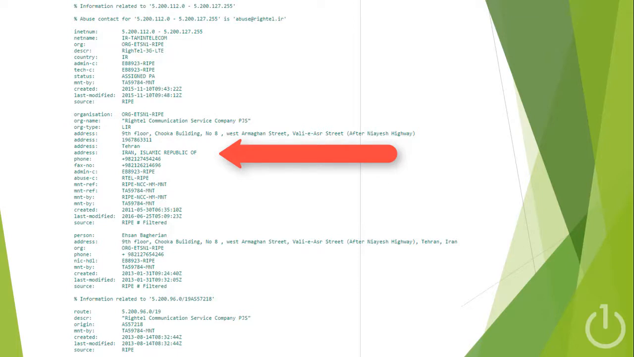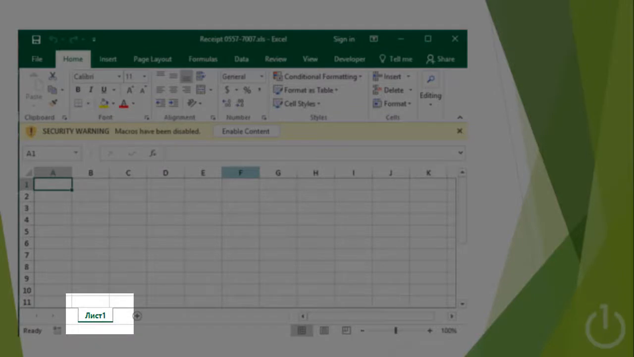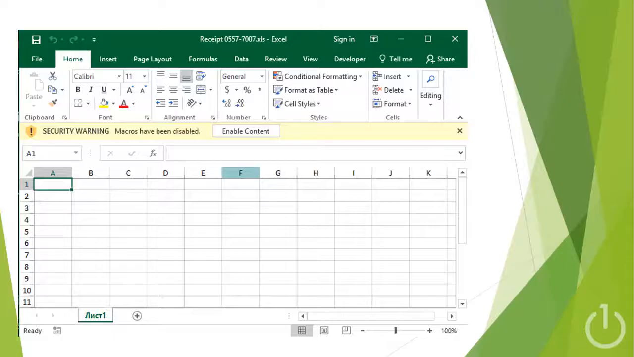But let's say that you went ahead and opened the attachment anyway. First thing you would have noticed is that yellow bar at the top that talks about macros being disabled. You may also notice that the tab name appears to be in a foreign language, but say you hadn't really noticed that and clicked Enable Content.